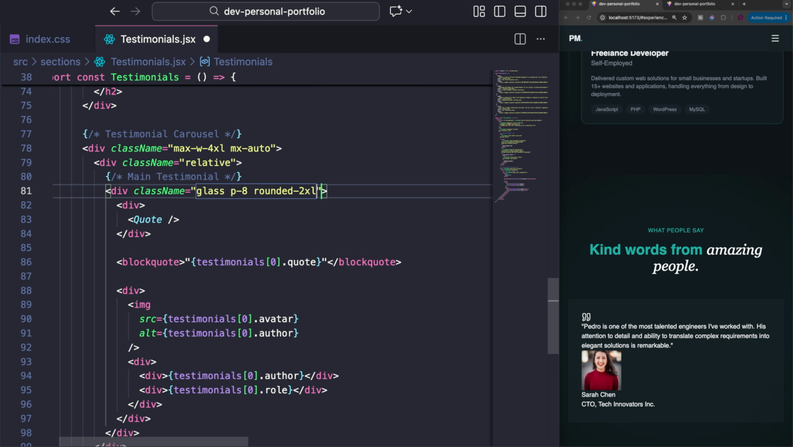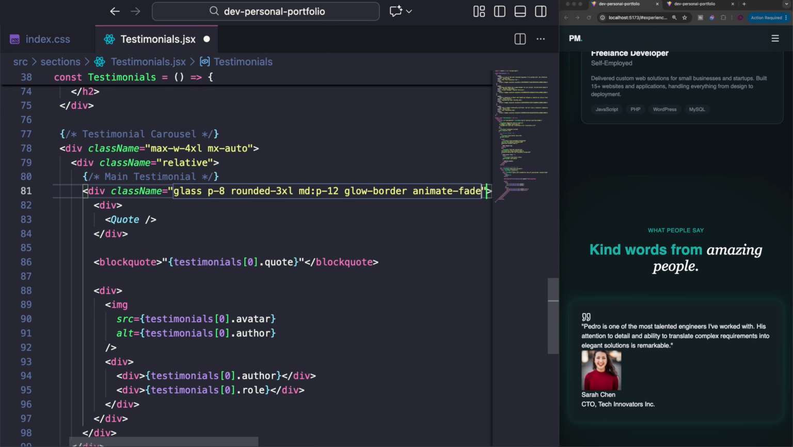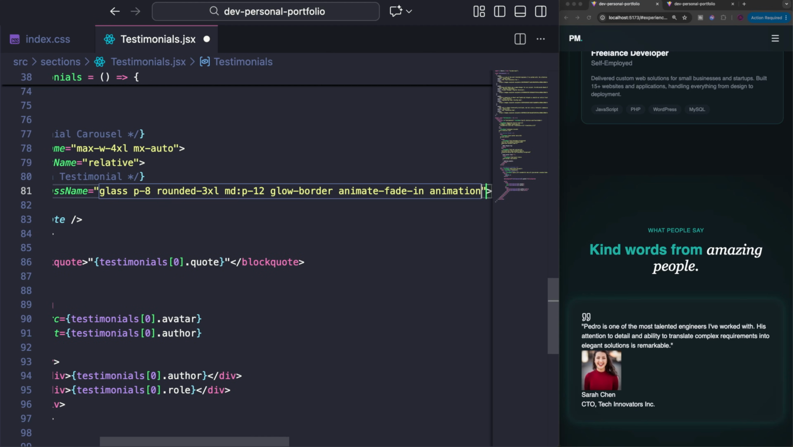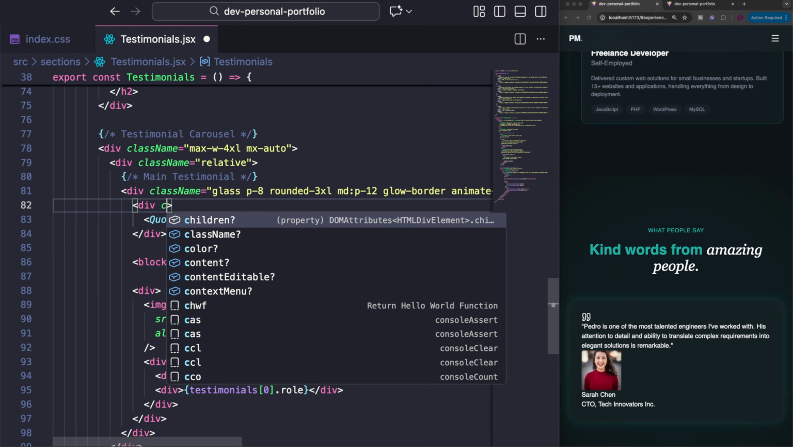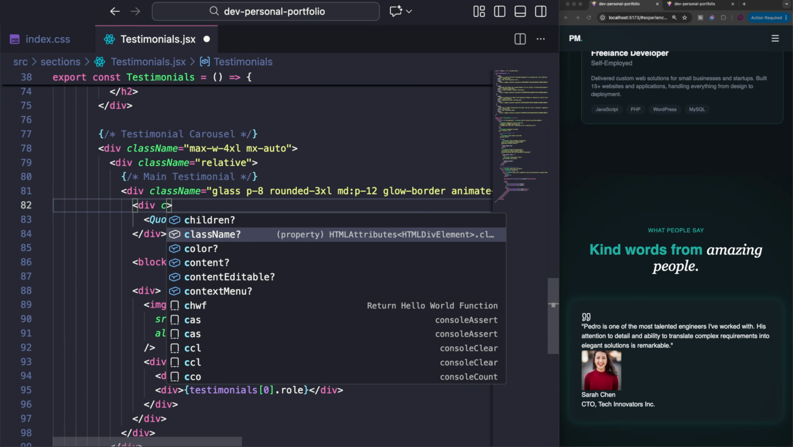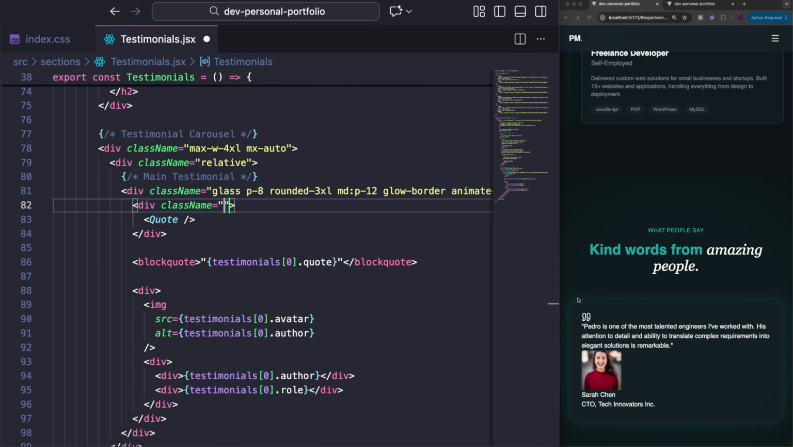So 3 XL. Then I want to go and make it so that in the middle screen and above, I'll make the padding be bigger. And I'm going to set the glow border so that it has that glow in the border. Now I'm also going to animate fade in and apply a delay of 200. Then in the quote icon, I'm going to set it to be completely absolute so it doesn't affect the inside of it and it appears over here.